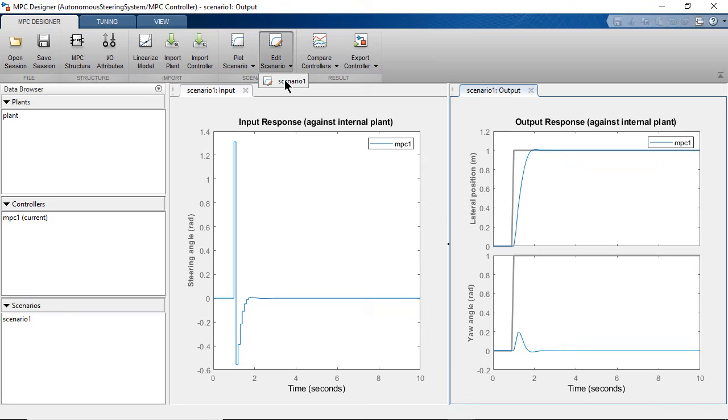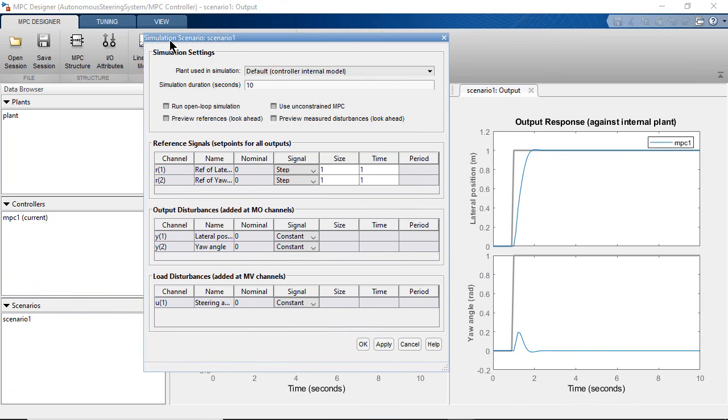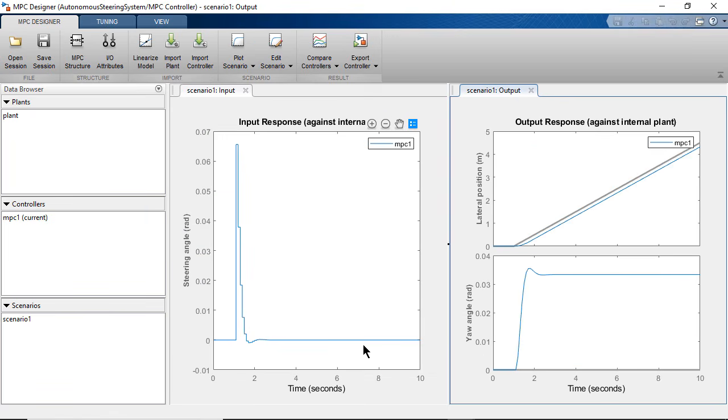Next, we'll edit the default scenario. We can choose different types of reference signals from these options. The closest to our lane change scenario will be a ramp input for the lateral position reference and a constant reference of 0 for the yaw angle to minimize it. We click OK, and this updates the responses.